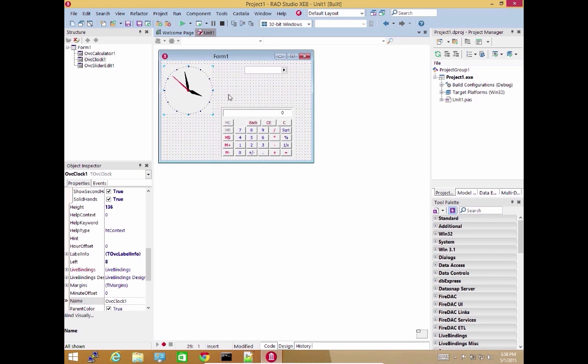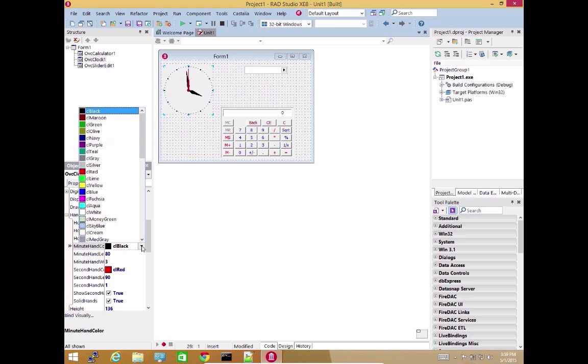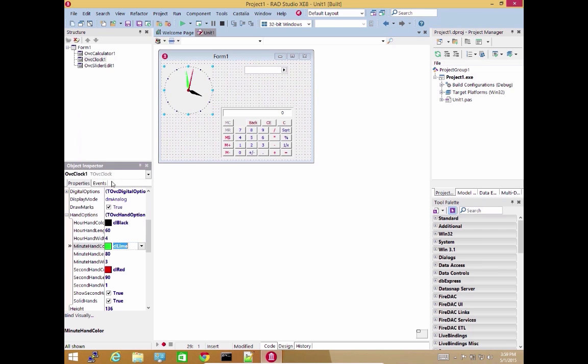I don't actually like the color of the hands on this, so I'm just going to change those and take another look. So if I change the minute hand, let's make it nice and lime green, and then the hour hand I'll have in navy blue, just to make the clock a little more colourful.